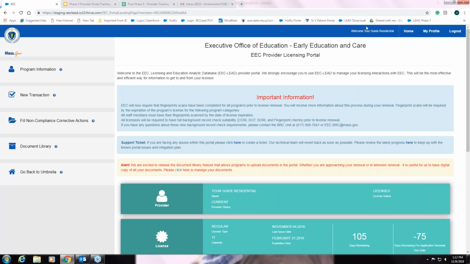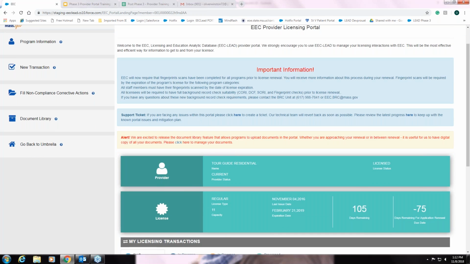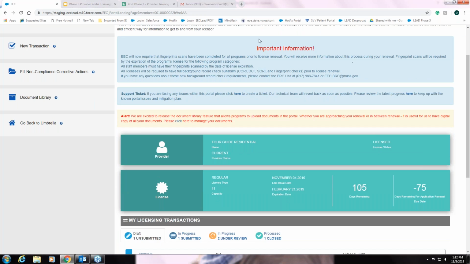Your username for your portal account is your email address. And when your portal account is set up, you will get an email with a link to set up your password. So the email that you're going to receive, as soon as my Gmail loads, sorry about that, will look like this.